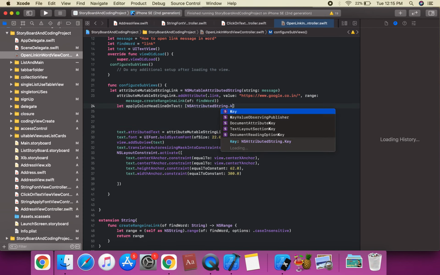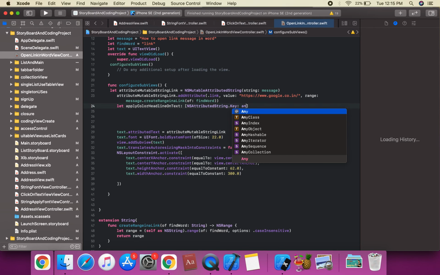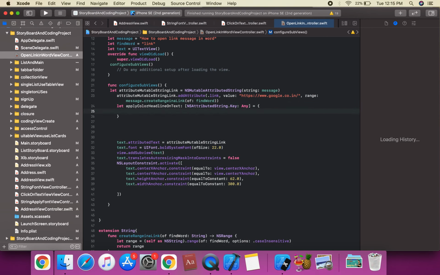NSAttributedString.Key, which is of type Any, and we're going to create this lambda equal to something, and this is calling this lambda. First of all, this is the first list. Suppose this is the first call.